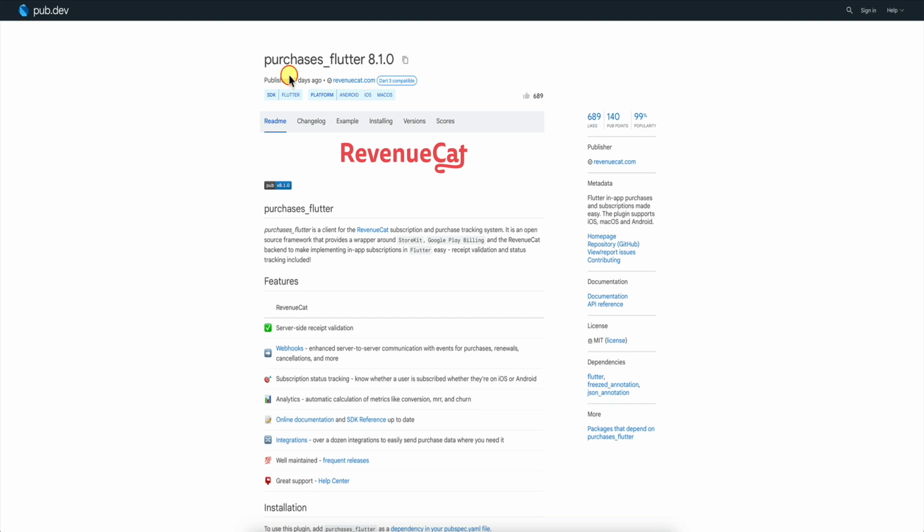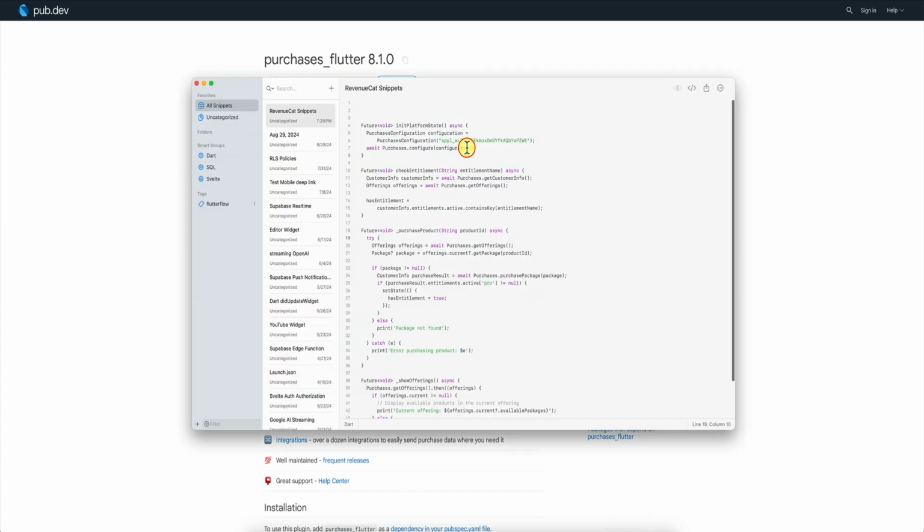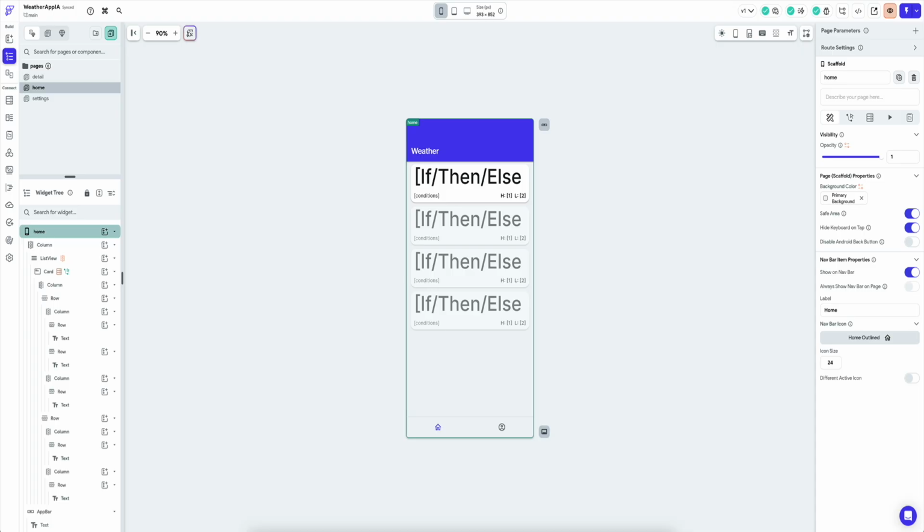So if you head over to pub.dev, you can see this plugin here called Purchases Flutter. This is RevenueCat's Flutter plugin. Very easy to use, very robust, very powerful. You can learn more about it. But I actually went ahead and created the right code snippets that we can use.